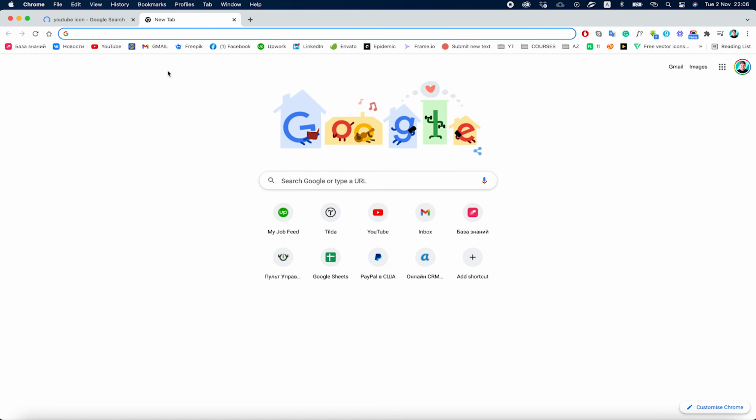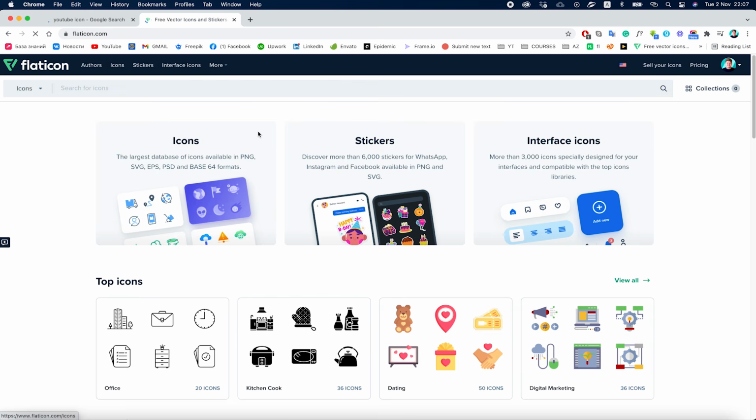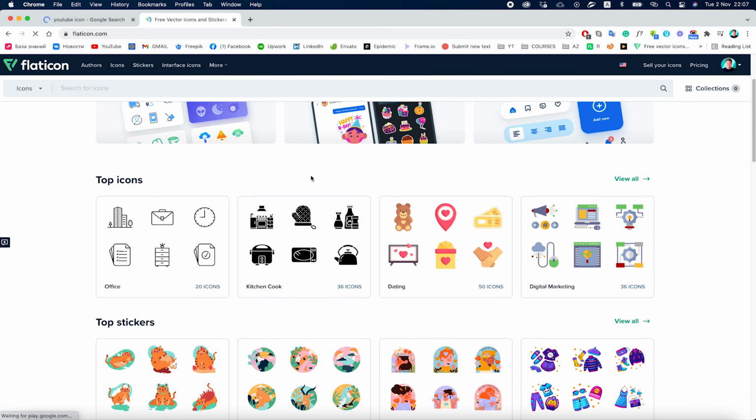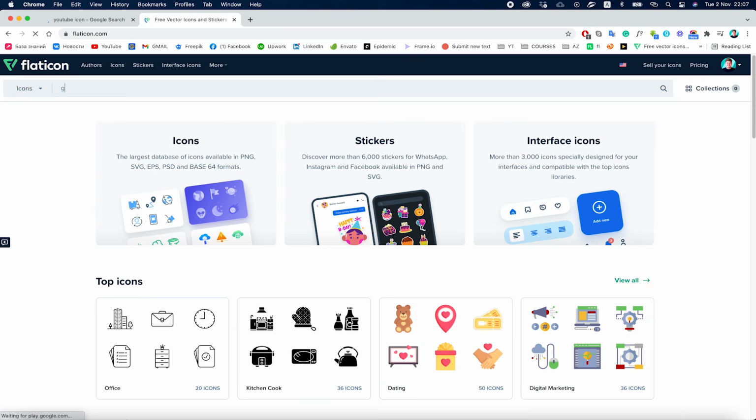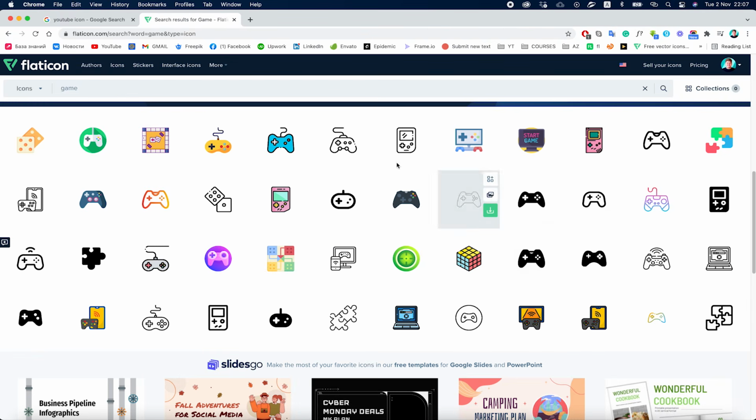The next place for icons is going to be flaticon.com. Basically this is the website where you can find a lot of icons. You can see, let's say game, 70,000 game icons, all PNG, all transparent and all free. Look at this, you can download any of these.